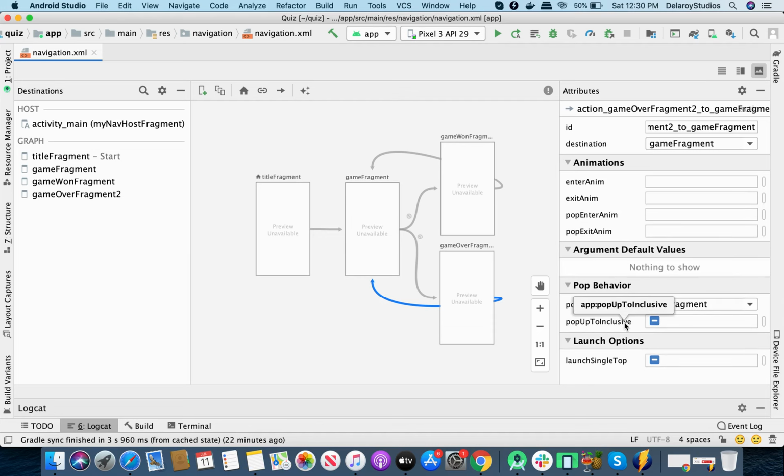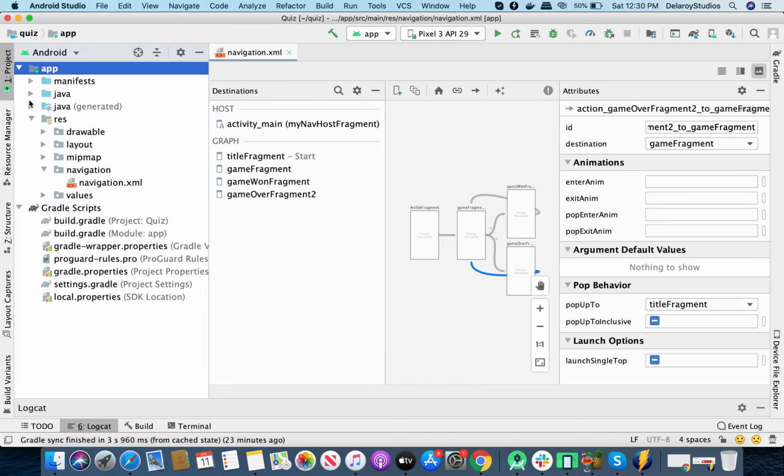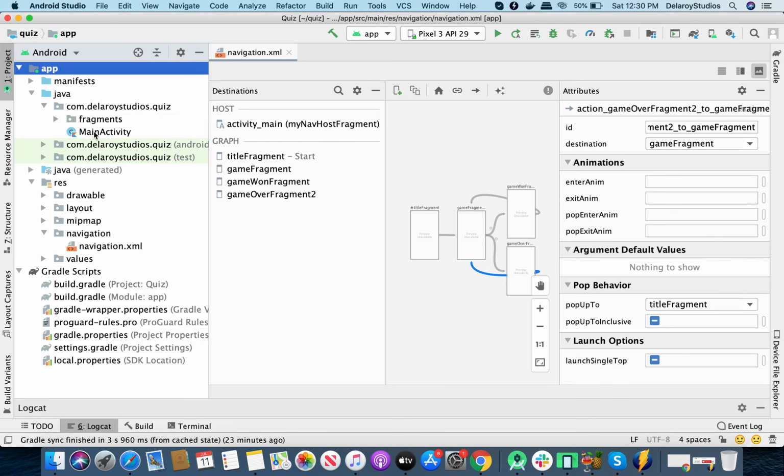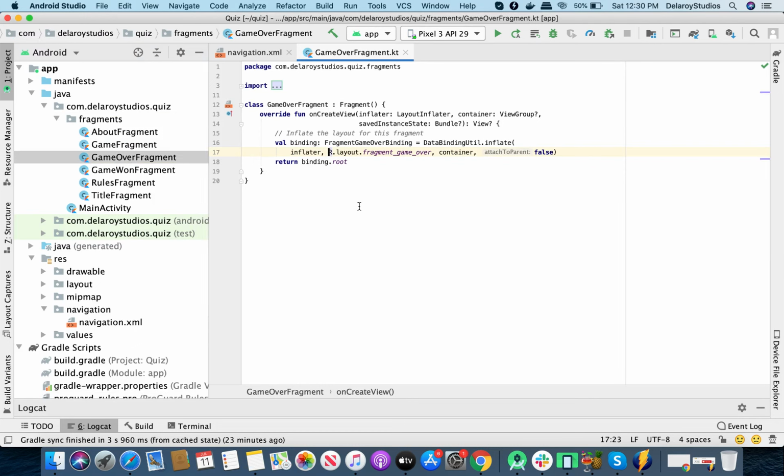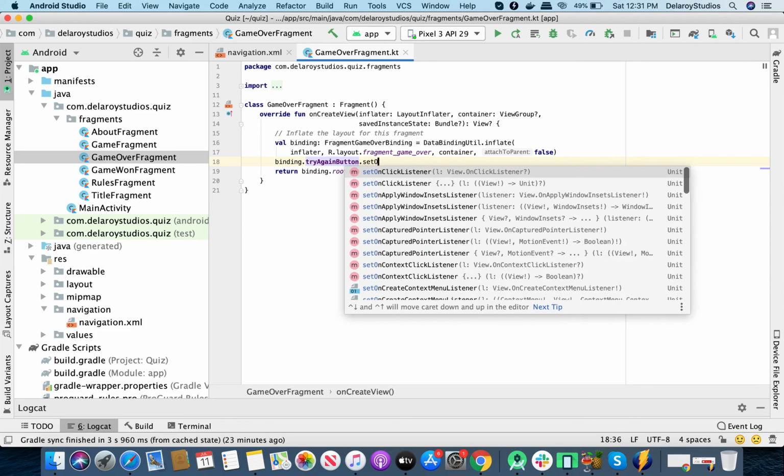So after that, we need to add an on-click handler for the try again button that navigates to the game fragment. So we're going to be using some action. I could open the project pane, and let me head straight to the game over fragment. So I'm going to issue an on-click listener here. I'll be doing binding.tryAgainButton.setOnClickListener now.